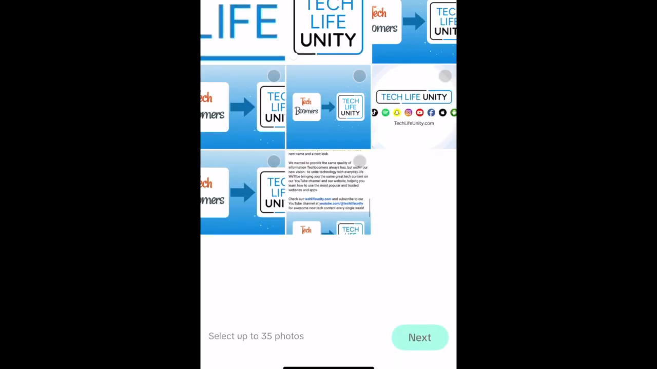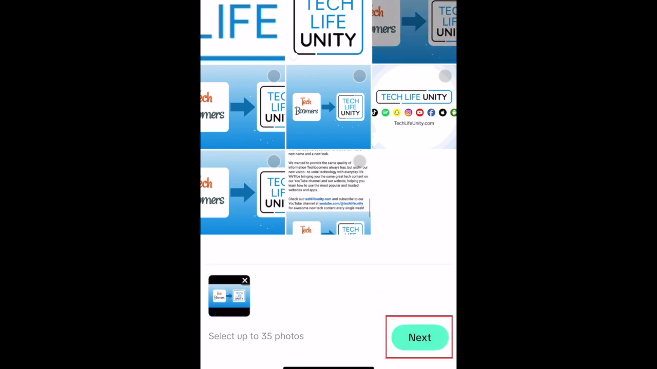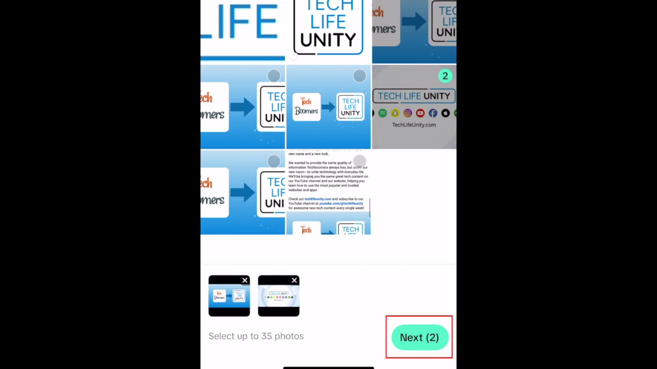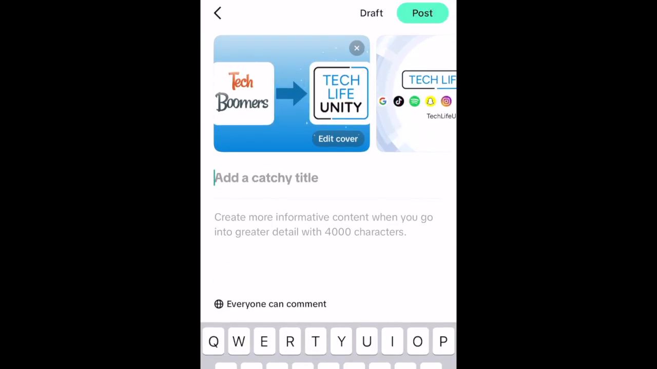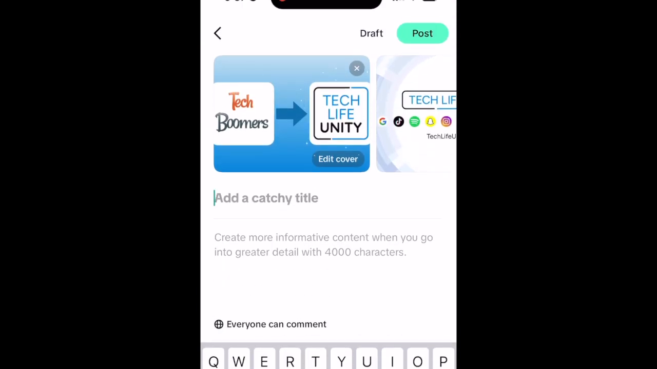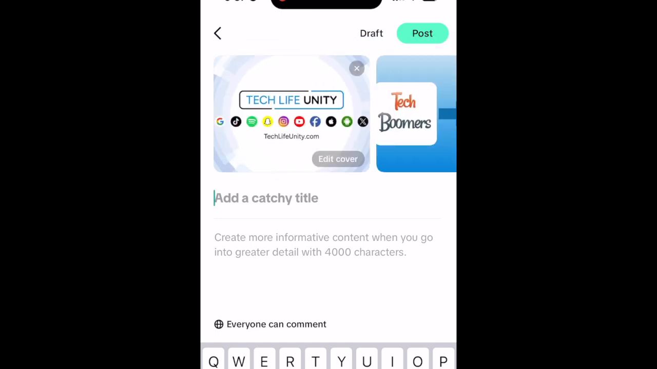If prompted, tap Allow to let TikTok Notes access your camera roll. Then you can choose up to 35 images to include in your post. Once you've selected all the images you want to include, tap Next at the bottom. You can reorder the images in your post by holding and dragging them from side to side. Whichever image appears first will be used for the thumbnail.